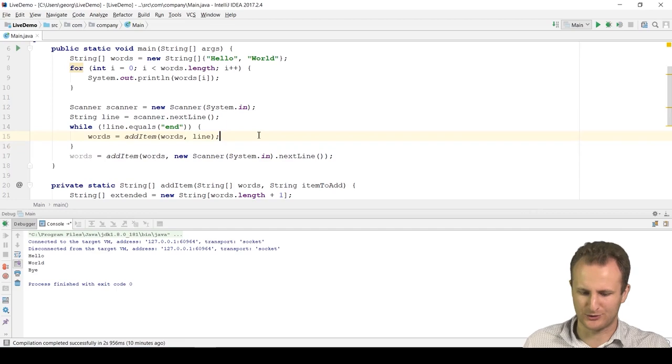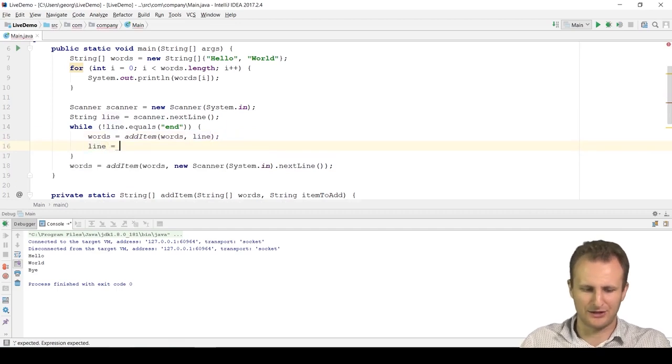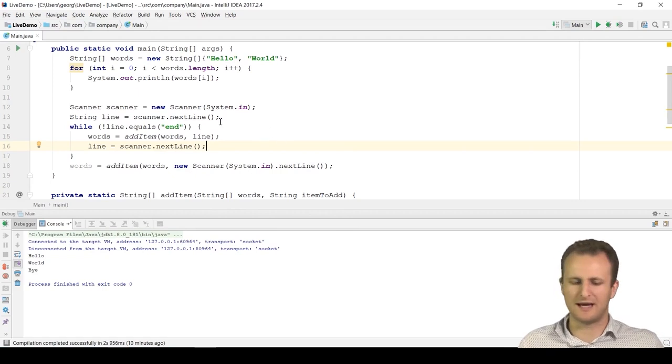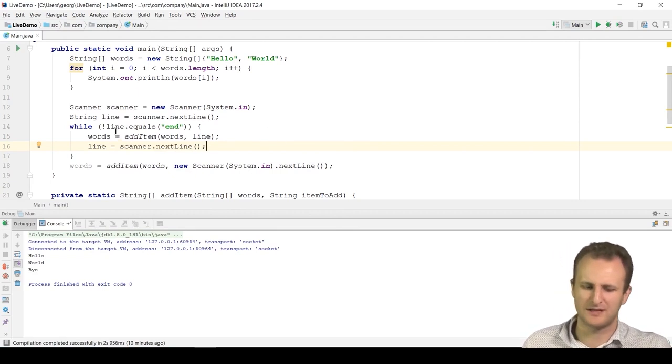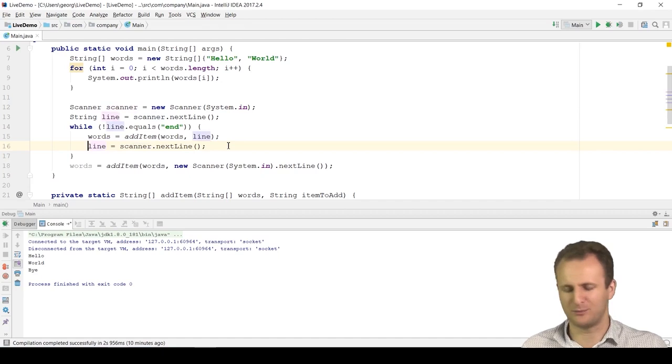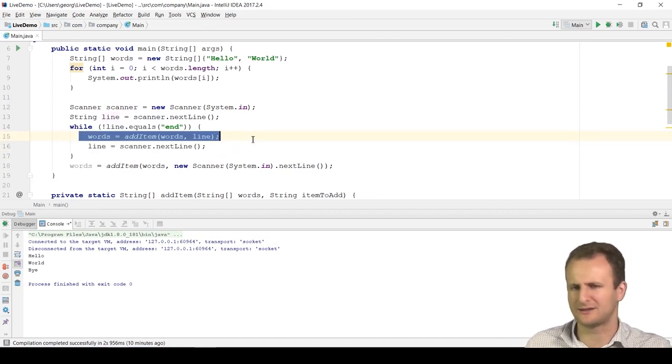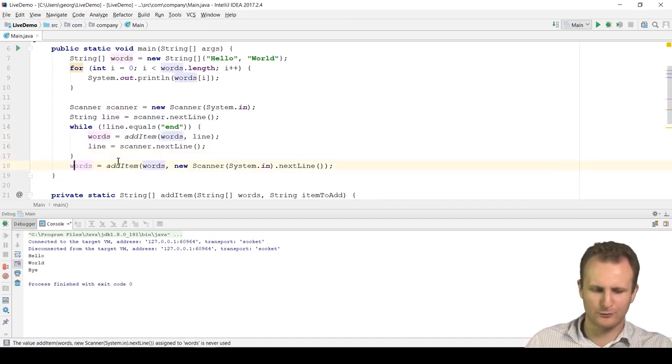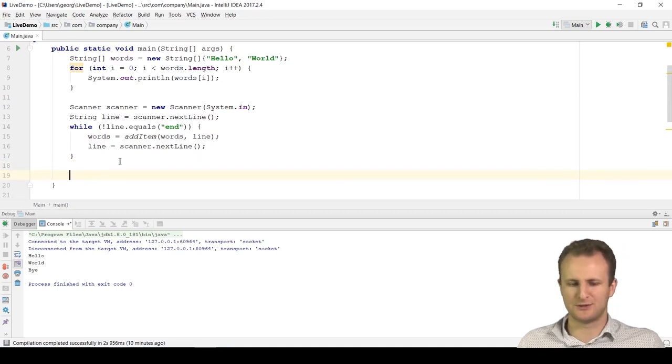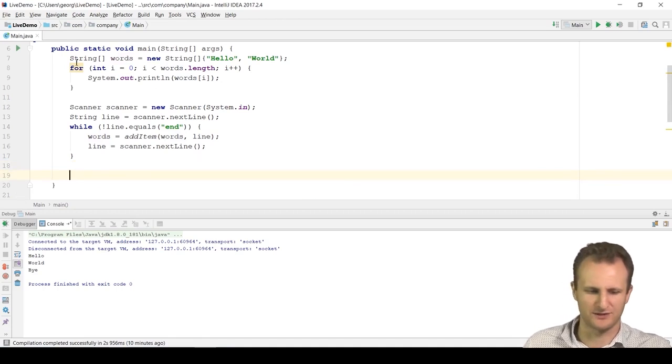Oh, and we'd also need to say line here, again, equals scanner.nextLine, meaning read the line, read the next line, and then read the next line, and then read the next line until line becomes equal to end. Okay, so read line by line and add items to words. Okay, and what we also said is we want these words printed in reverse.